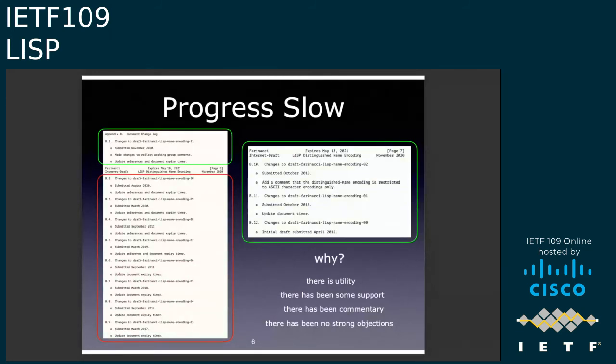And so maybe it comes to a point where you have to ask, why has the progress been so slow? There is utility. There has been some support. There has been commentary over the course of the 6 years, and there really has been no strong objections. So I'm wondering why this is.